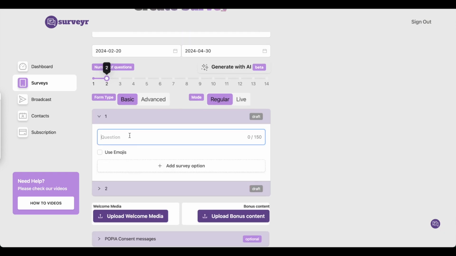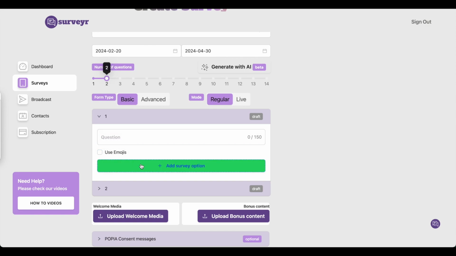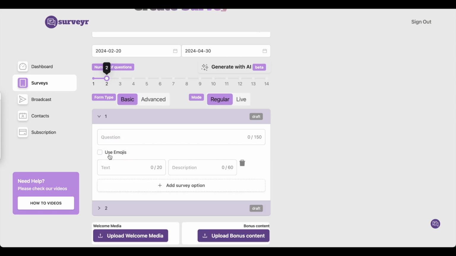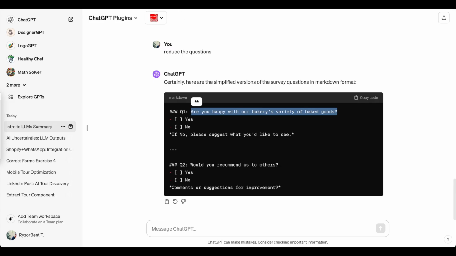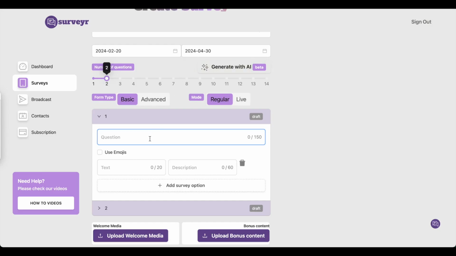Here in this field, you can input your first question. For the response options, clicking here reveals a new option. You have the choice between emoji or text for your answers. For crafting questions, I recommend leveraging platforms like ChatGPT to generate a simple 2-question survey efficiently.